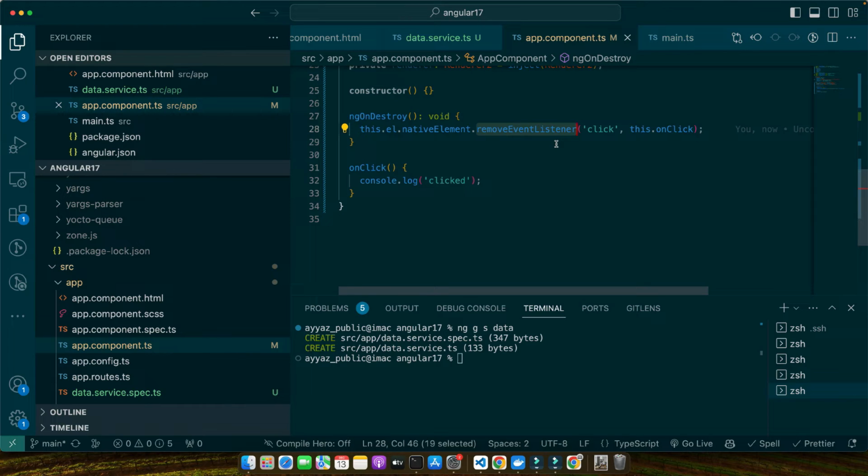Finally, let's discuss custom cleanup logic. There are times when you need to do more than just unsubscribe from observables or detach event listeners. One such scenario is disconnecting from a WebSocket. So this is how you might handle such a case.